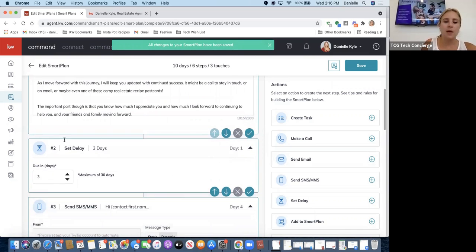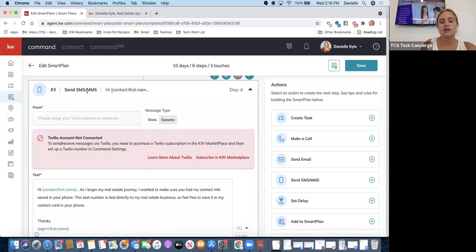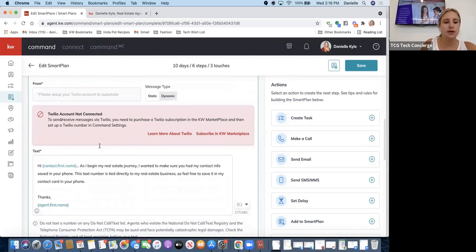One of the rules in Smart Plans is that there be a delay of at least 1 day in between action steps. So number 2 is a delay of 3 days. Number 3 is send SMS/MMS, which is a text message. As you can see by this red banner, I don't have a Twilio account set up. That's what this message is telling me. If you would like a Twilio account set up, you can follow the prompts in this banner. Go ahead and click the subscribe in KW Marketplace to get started.